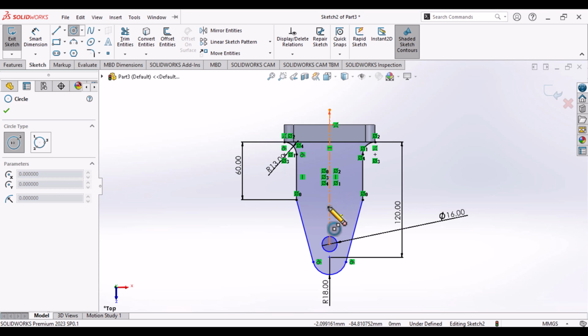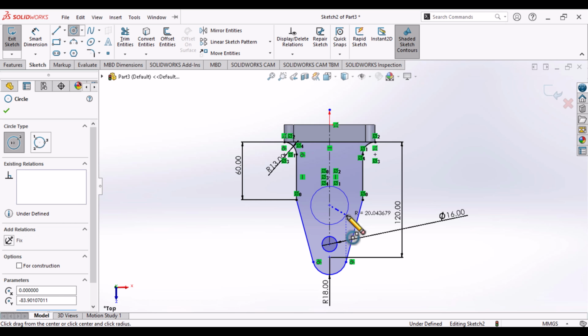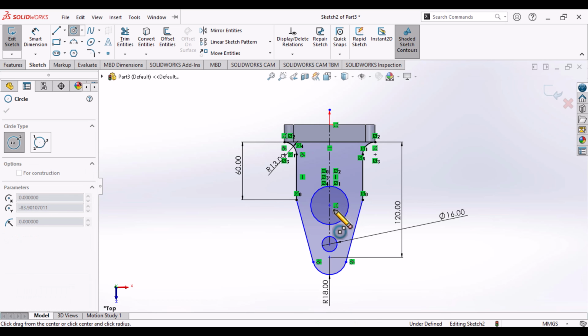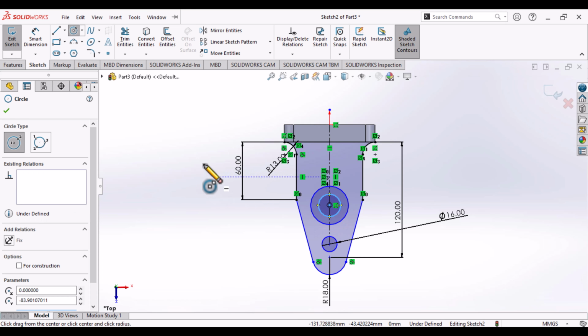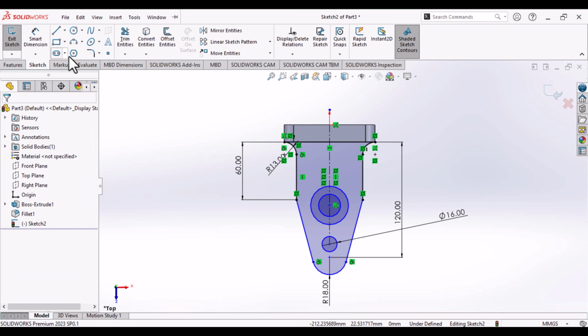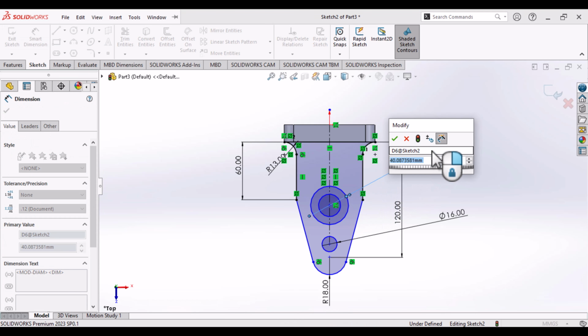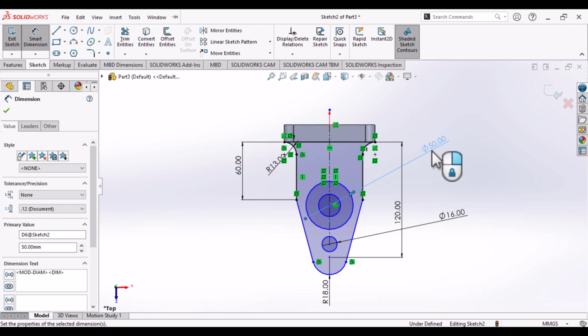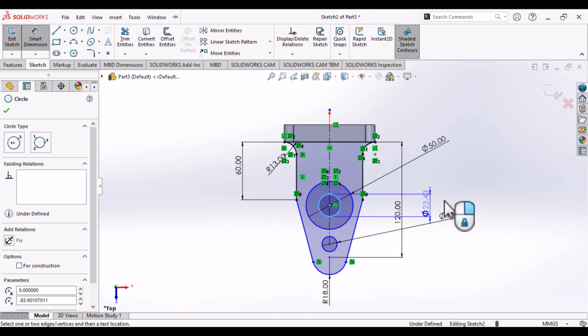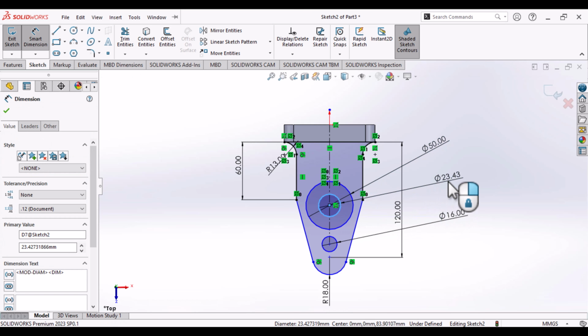Then we can create two more circles right here. We are going to constrain them later on. Just make sure they are along the vertical axis. Drag one out, again from the center. Drag another one out. Exit. Go to smart dimension, and the first one, the diameter is 50. You can always refer back to the 2D drawing I showed earlier. The second one, the diameter is 25.